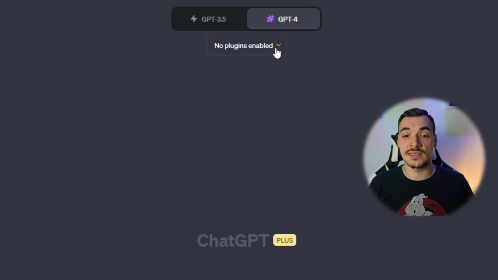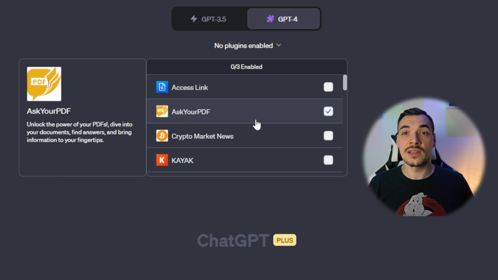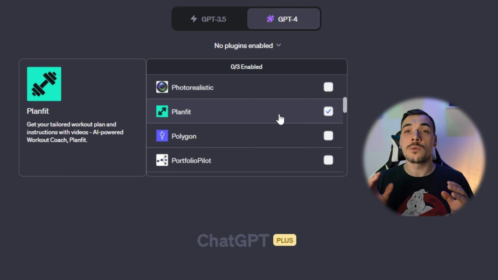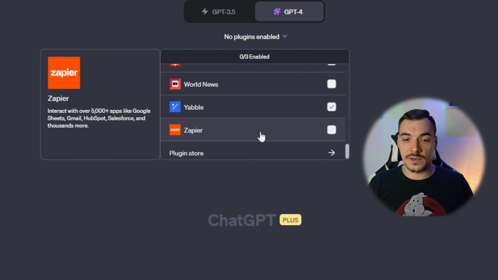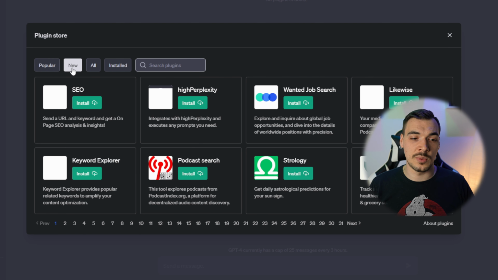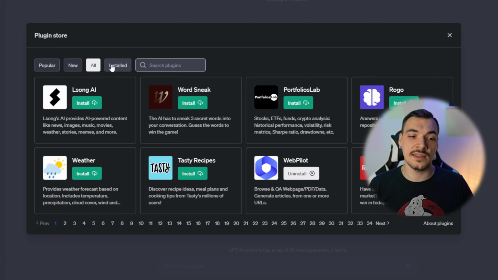menu which says No Plugins Enabled. If you click this drop-down menu, you will see something like this. You can activate 3 plugins at a time. If I scroll down, there's the plugin store. In the plugin store, you can find the most popular plugins, you can find new plugins, you can find all plugins and the installed ones.